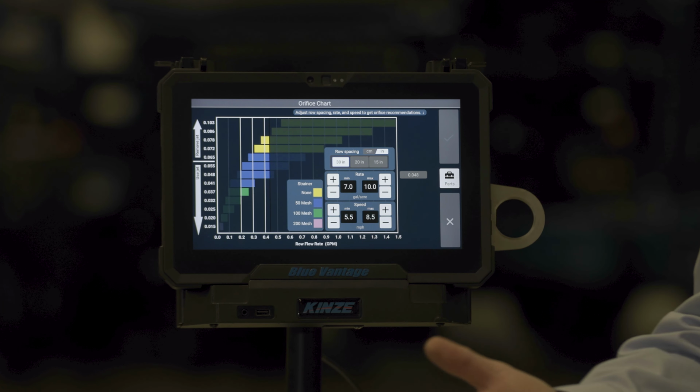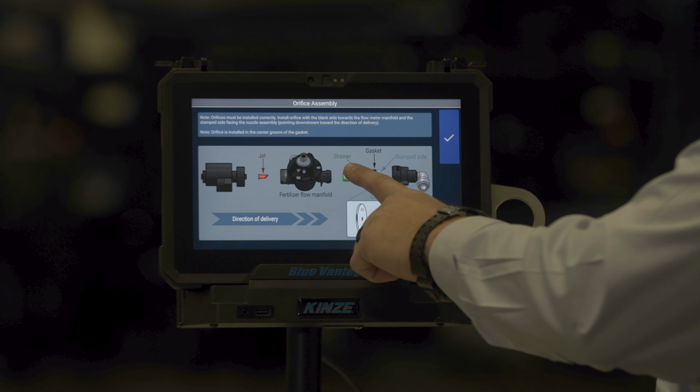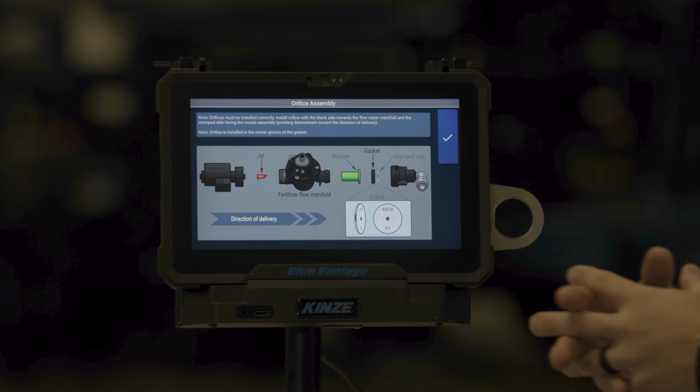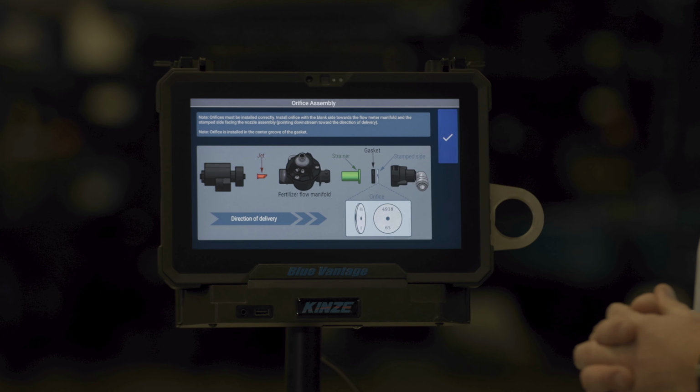If we look at where we change the mesh screens, where the orifice lives, and of course, where that jet orifice lives, we've also added a parts breakdown over here. So on the right-hand side of the screen, you see where it says parts. If we press on parts, it now gives you a breakdown of this flow switch and shows you that the jet orifice lives behind our shutoff. You can see where the strainer is located on the output side, of course, of our flow switch. You then can see the gasket. It references the orifice and, of course, references that the stamped number faces out towards where the product is going.